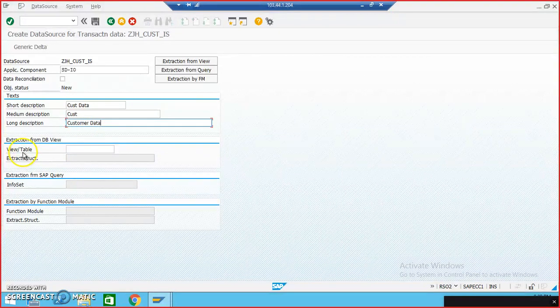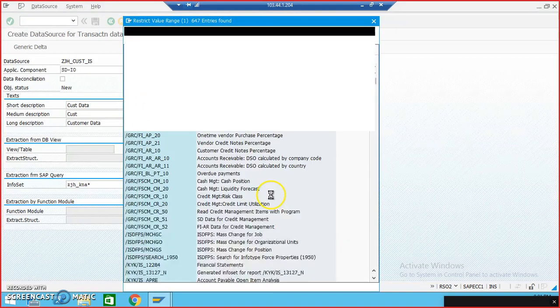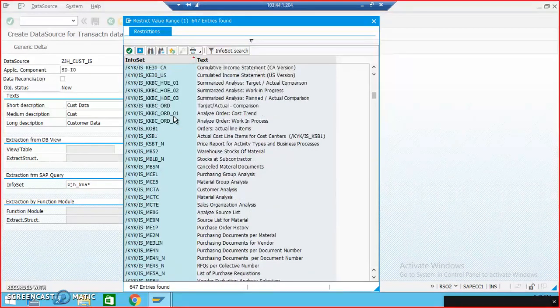So here, instead of giving view tables, we will go with info set query. For this, what you need to do is select extraction from query here. Only when you select this, this will be enabled. Otherwise, it will be disabled. So here, we'll give the info set name ZJH_KNA1. We just would like to check that. So type ZJH KNA and press F4, or click on this, and you will get this. Say OK. And then you will be getting the list of all.